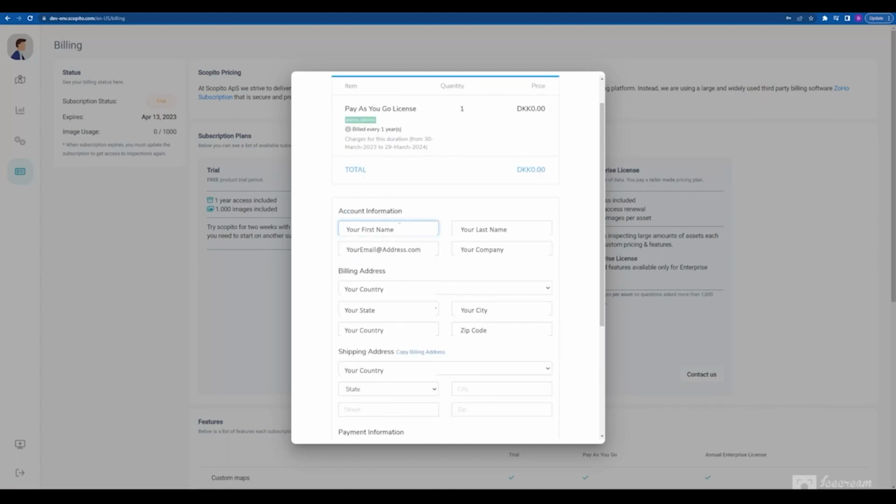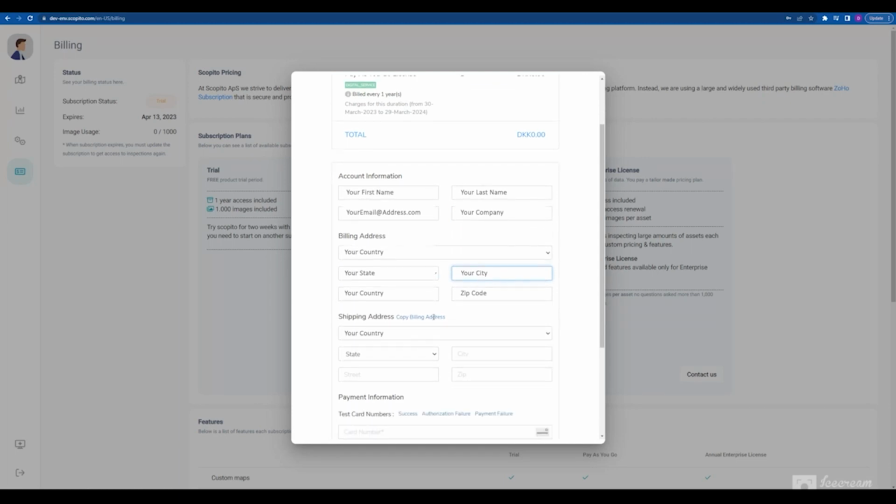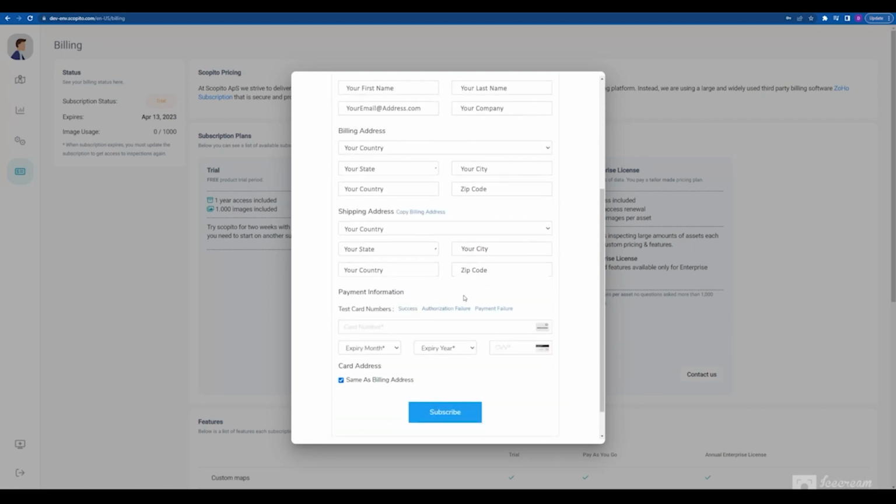And then of course, enter your first name, your last name, email, and company. Then provide your billing address. And if your physical address is the same as your billing address, simply click on Copy Billing Address.